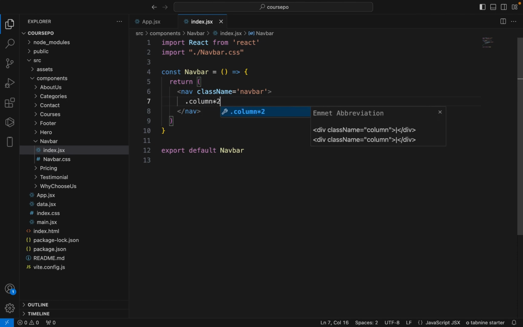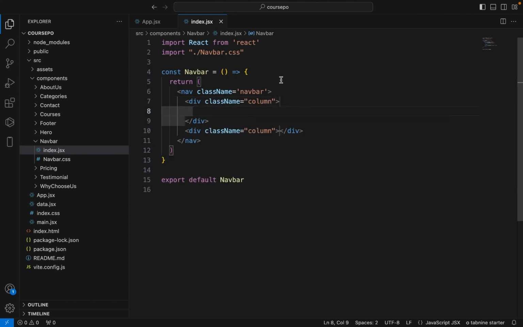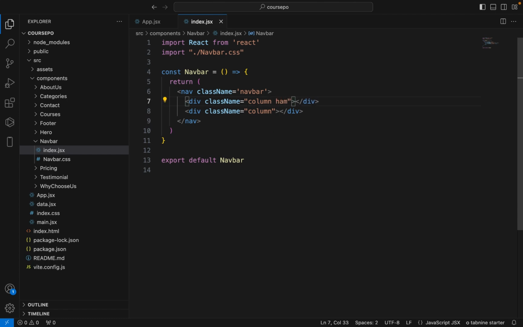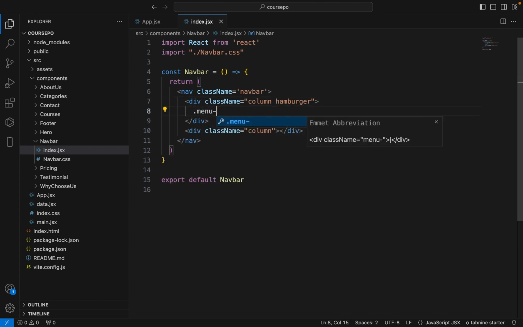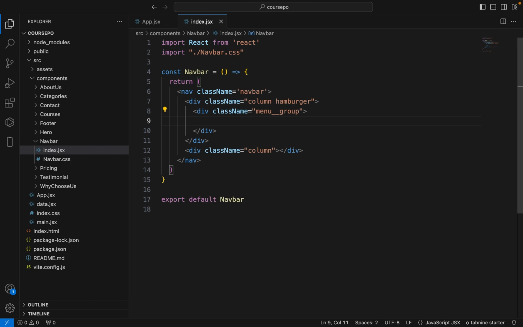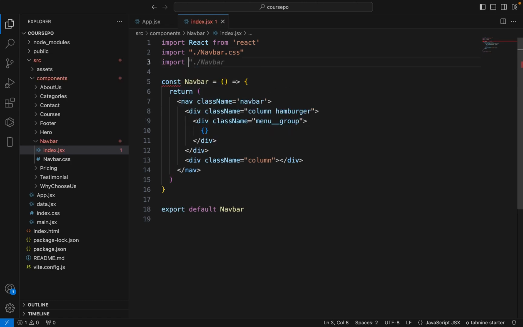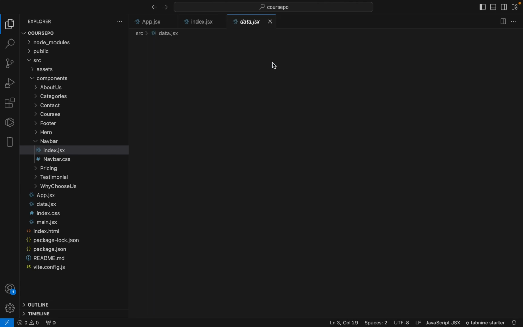Let's create two columns. Now on the first column, we're going to create something, but let's just give it a second class name called hamburger. And here, let's create menu group and we're going to be looping through our menus. Let's import the menus here. We have it already in our data.js. So let's import the menus.